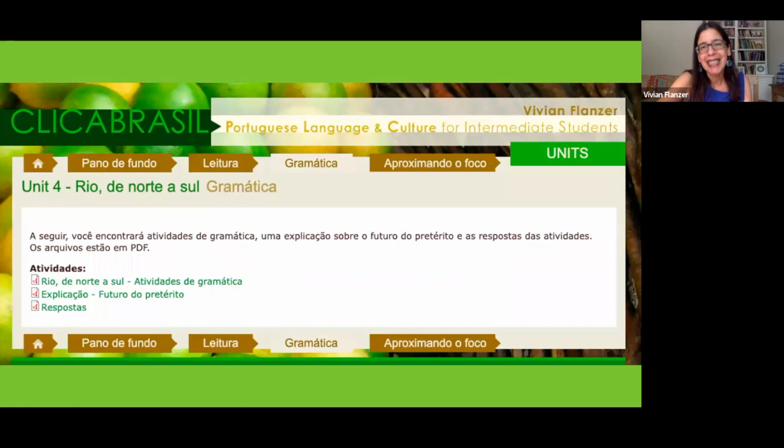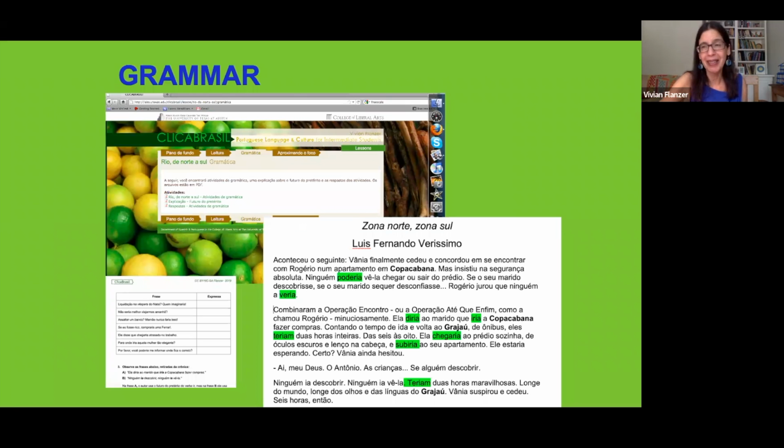Next section is the grammar, right? And where we're gonna talk more about what grammatical aspects and structures come from the reading or the videos in this unit. So in this story, the author uses a lot the conditional verb tense, which in Portuguese we call o futuro do pretérito, or the future of the preterite. And it appears several times in the reading.